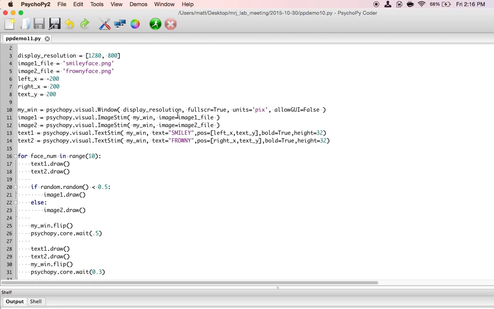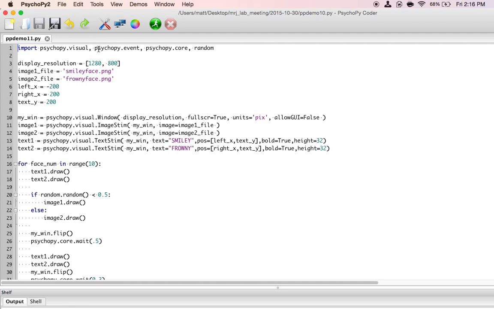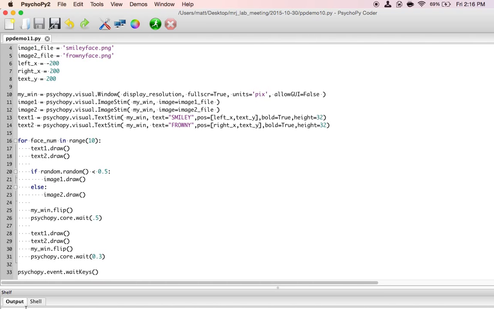We already have imported psychopy event and use this wait keys function to wait for any key press to end the script. That's actually what we're going to use to record a key press too, if you want to record an actual response. So let's see.